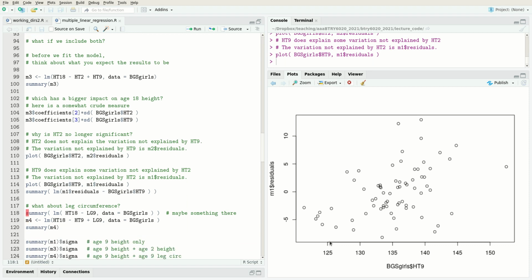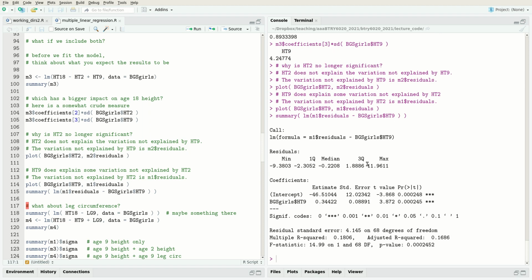Okay, and then another way of probing this is we're just going to do a straight up regression of those residuals on height at age 9, and we get a highly significant relationship there.